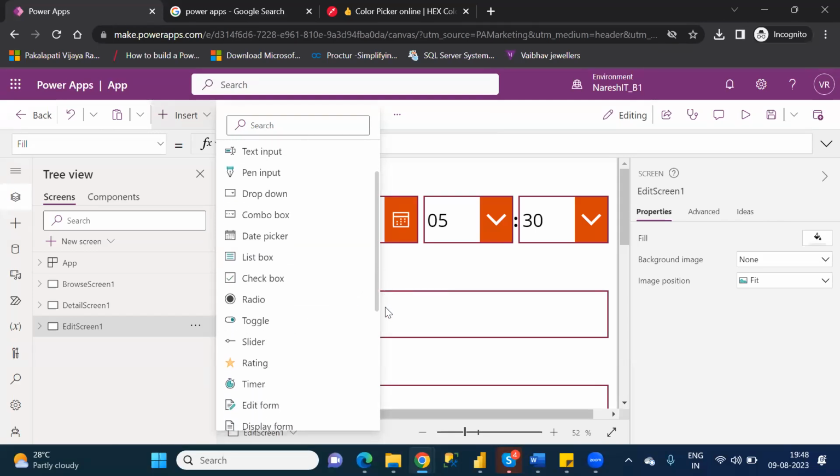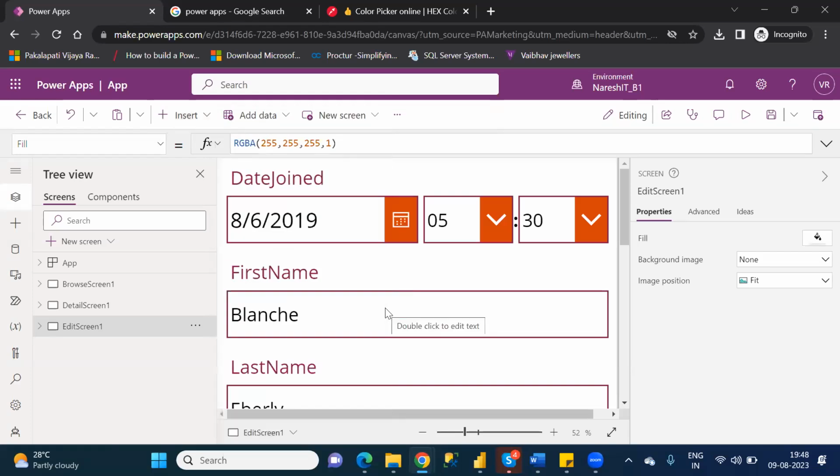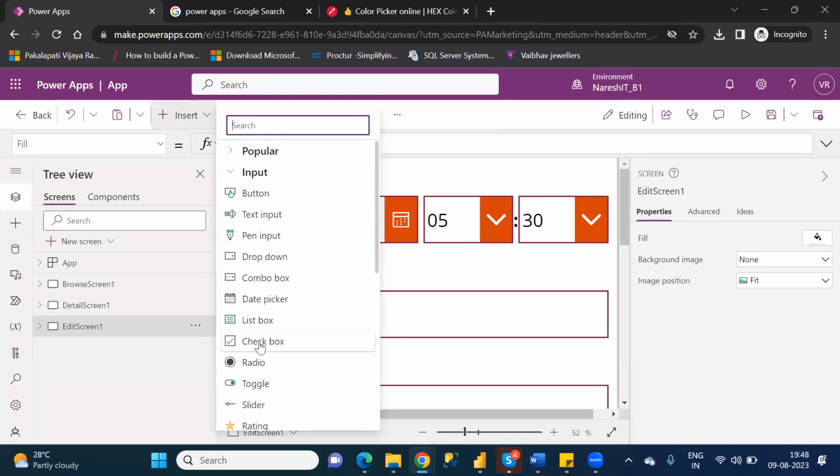Checkbox: for multiple values, if you want to check any value here, then you have to use this particular checkbox. Radio button means single selection. We'll discuss more on this one. And slider, there are so many elements available.